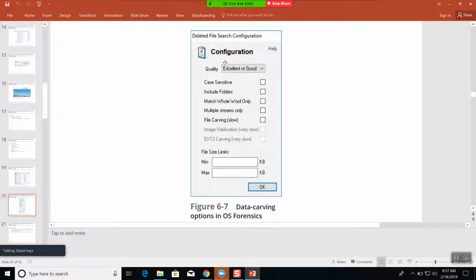And this talks about the deleted file search configuration: case sensitive, include folders, match whole words only, multiple streams, file carving.